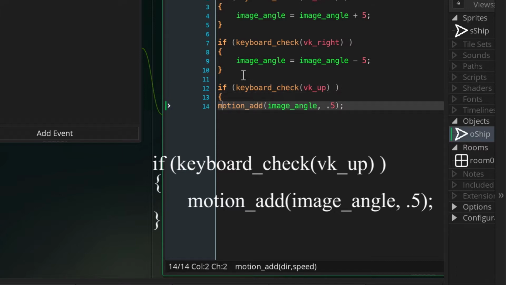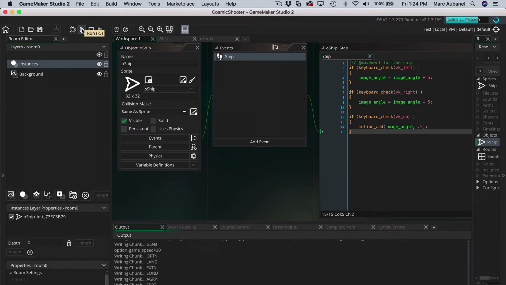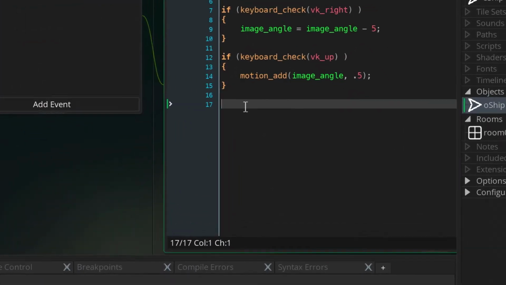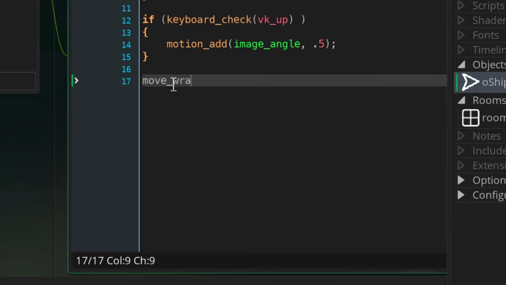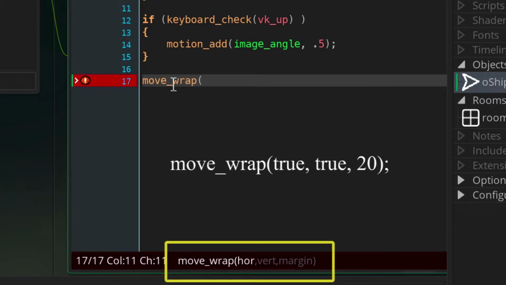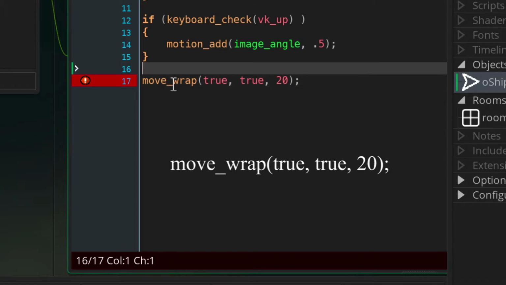Let's add it to if keyboard. Let's only run that if we are pressing the up key. So it goes up and down, and we've got our little spaceship rotating and moving through space. So let's wrap it. So let's make it so that if it goes off one side of the screen, it's going to come out on the other. If we look down here, we can see that move_wrap is a function. We're going to say true to horizontal, true to vertical, and we're going to set a margin of like 20 pixels. So this is going to wrap at every frame.